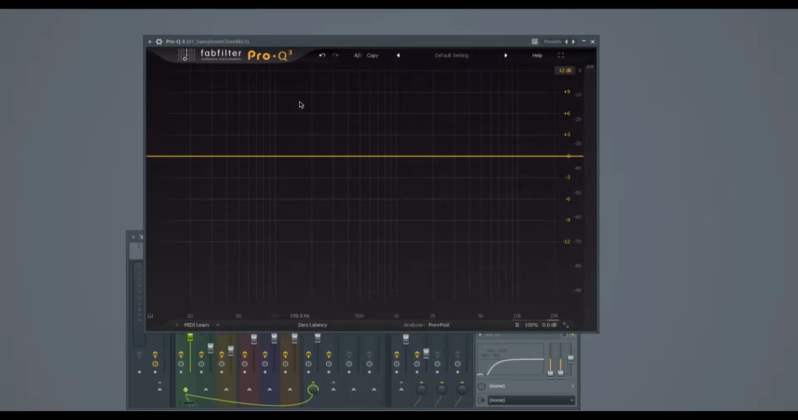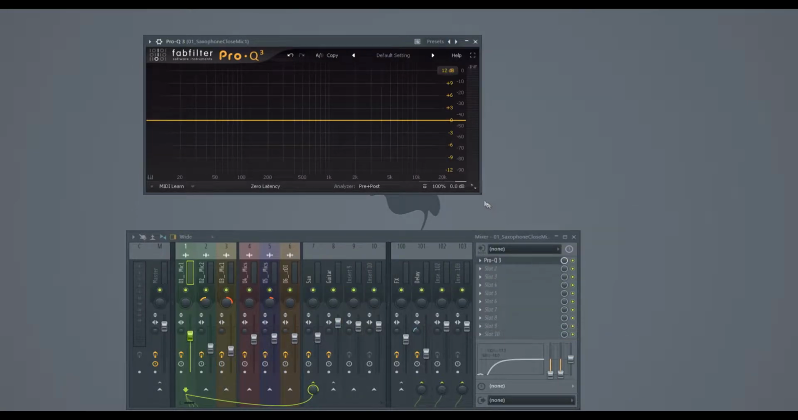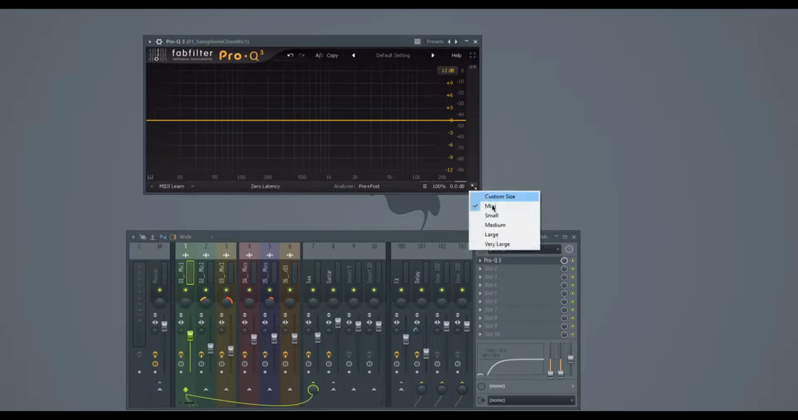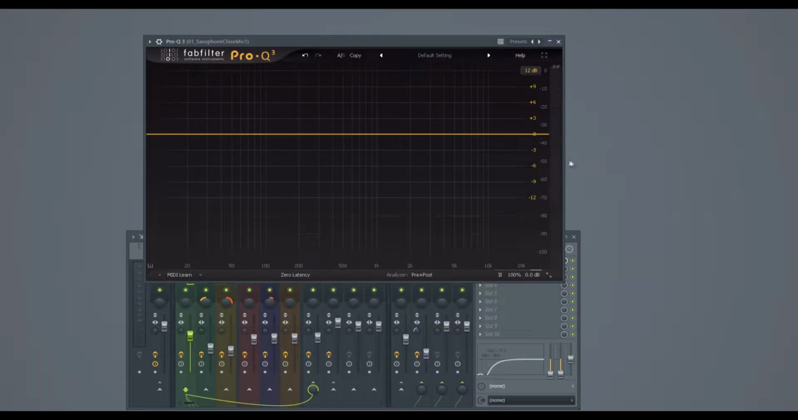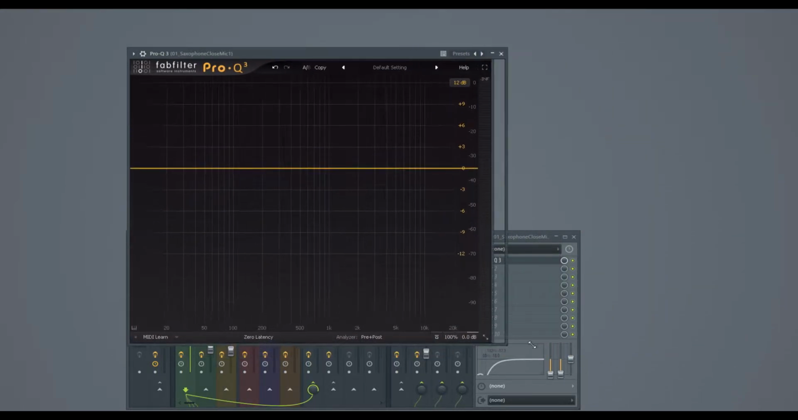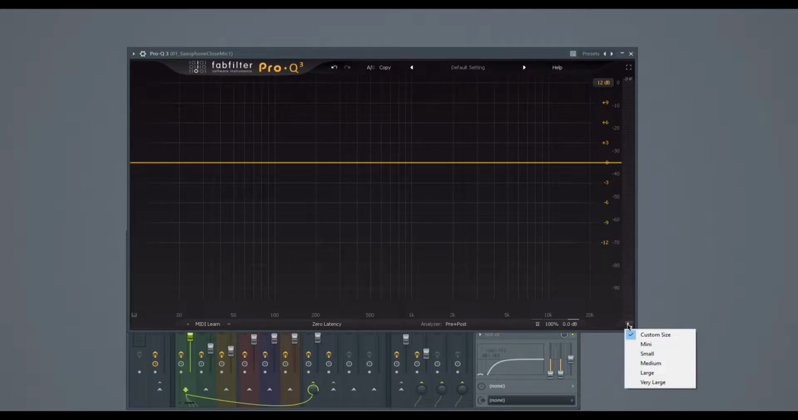One of the most loved things about this plugin is the resizability they have implemented here. The size can be changed by opening the drop-down menu and choosing a size. As we can see, the smallest window is the mini one and the biggest one is extra large. It also has full screen mode for surgical EQing or observing the frequency spectrum. And for VST3 versions of this plugin, you can drag and resize the window at will by dragging from the corner. AAX versions need to use the drop-down menu, however.